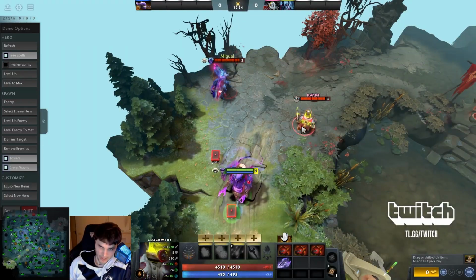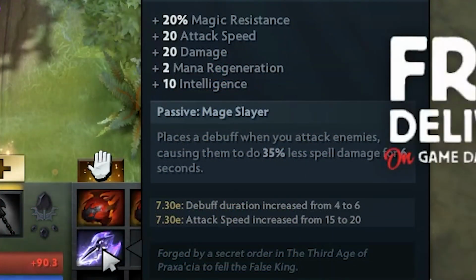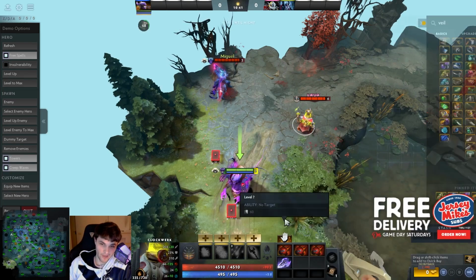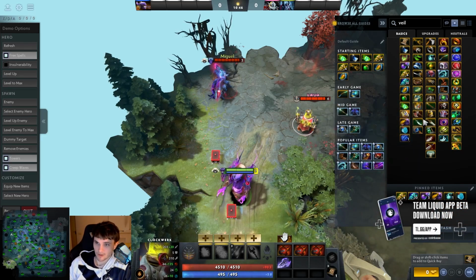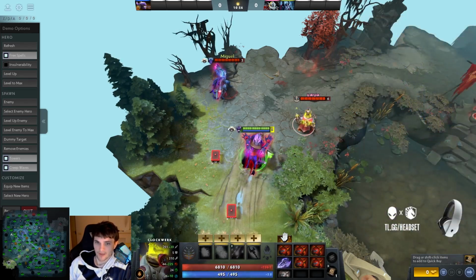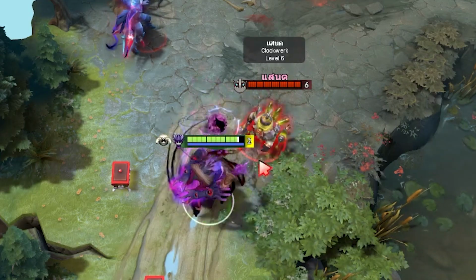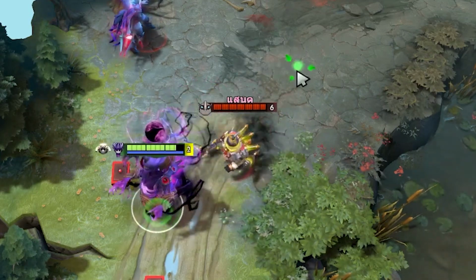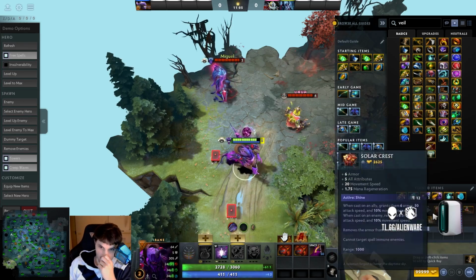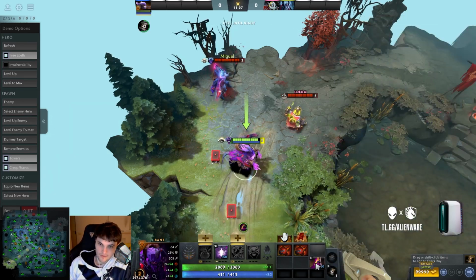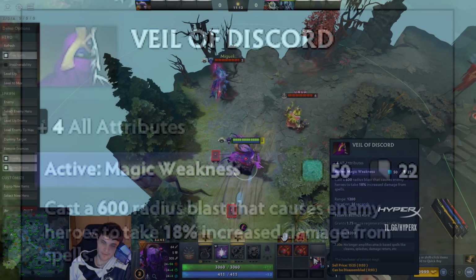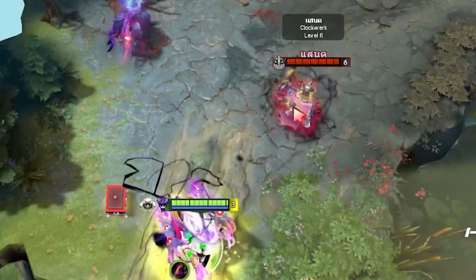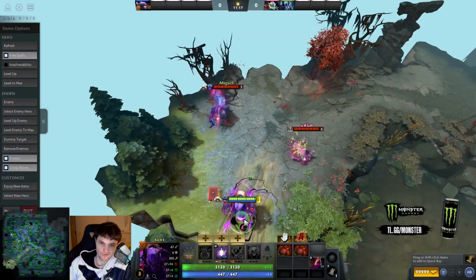And if we talk about spell damage reduction, in this case, the Mage Slayer, which says it places a debuff when you attack enemies, causing them to do 35% less spell damage, any form of damage that is not right clicks will be reduced. So in this case, if he hits us, notice how the Brain Sap now only does 48 damage. So it will be less. If we take an item like Veil, which specifically states spell damage amplification, as it says, take 18% increased damage from spells, that will also amp our spell damage more than 75. As you see here, now doing 88.